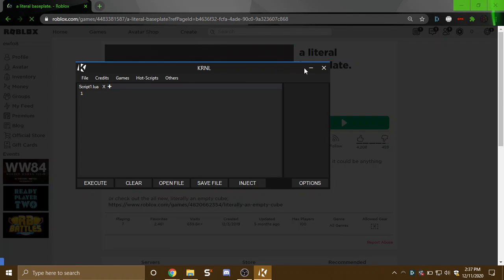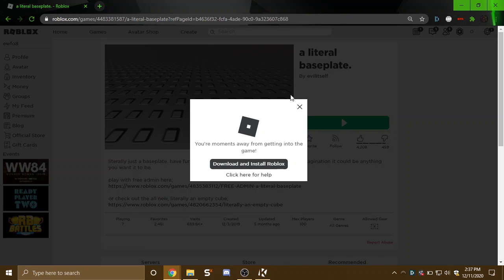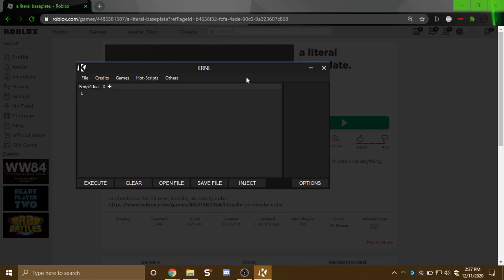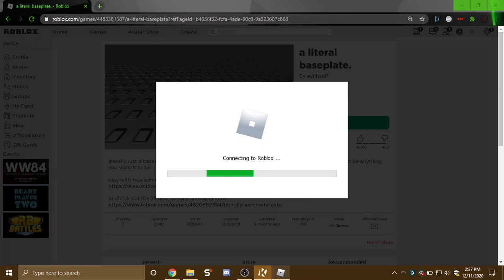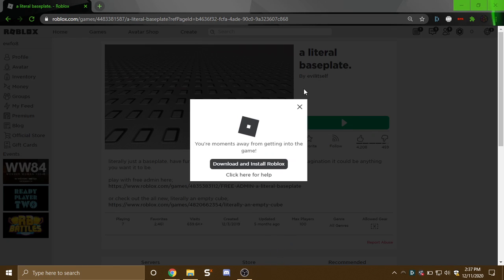Oh yeah, I forgot. There's actually this, most free exploits... Oh god, no, not again. So there's a sad thing. Roblox updated today, and whenever Roblox updates, all the hacks don't work. So I won't be able to show you how Krnl works.